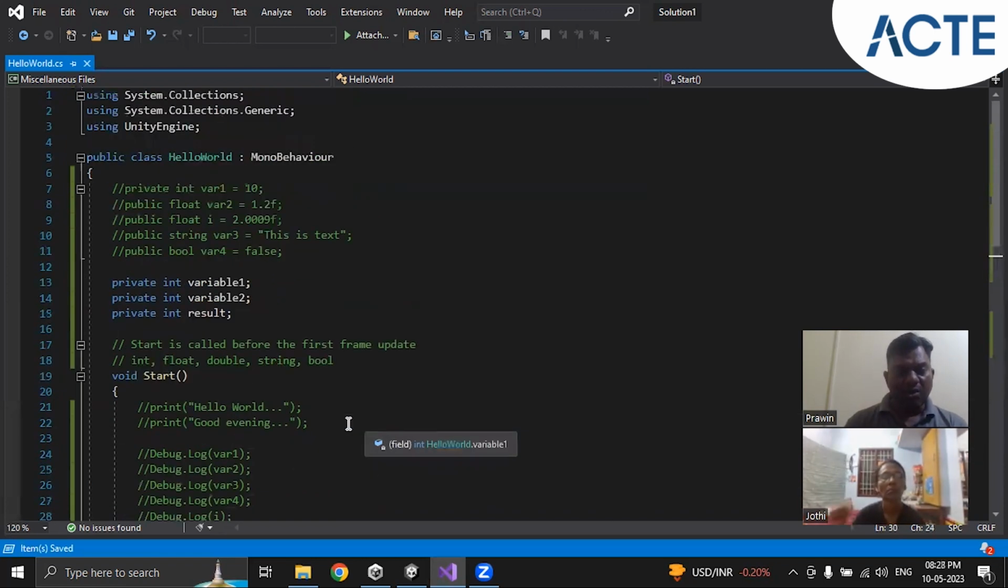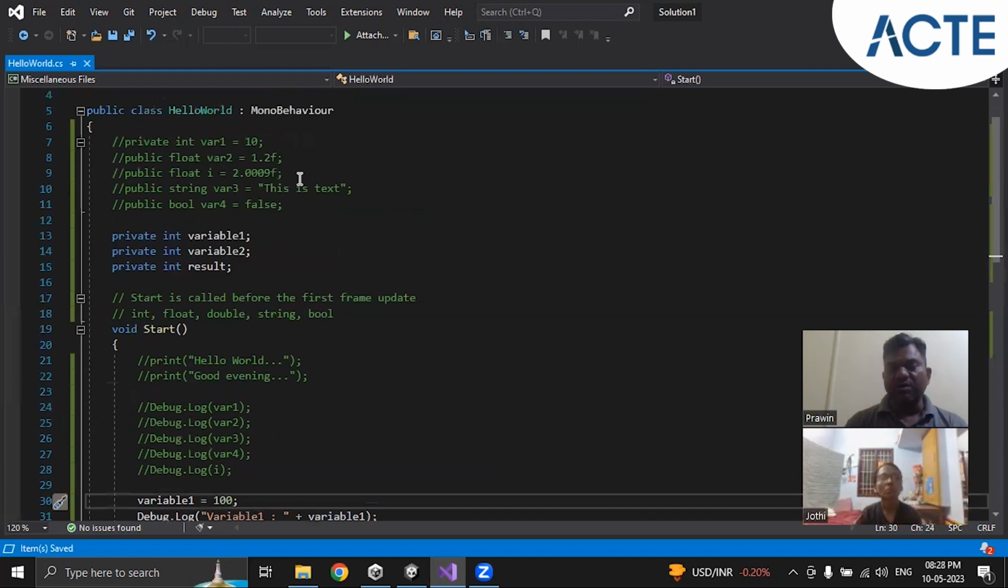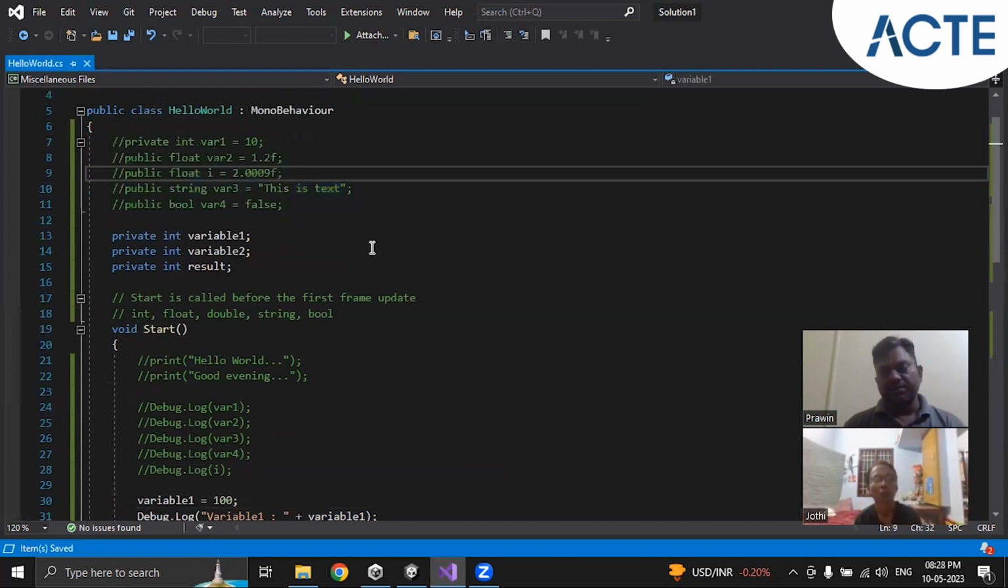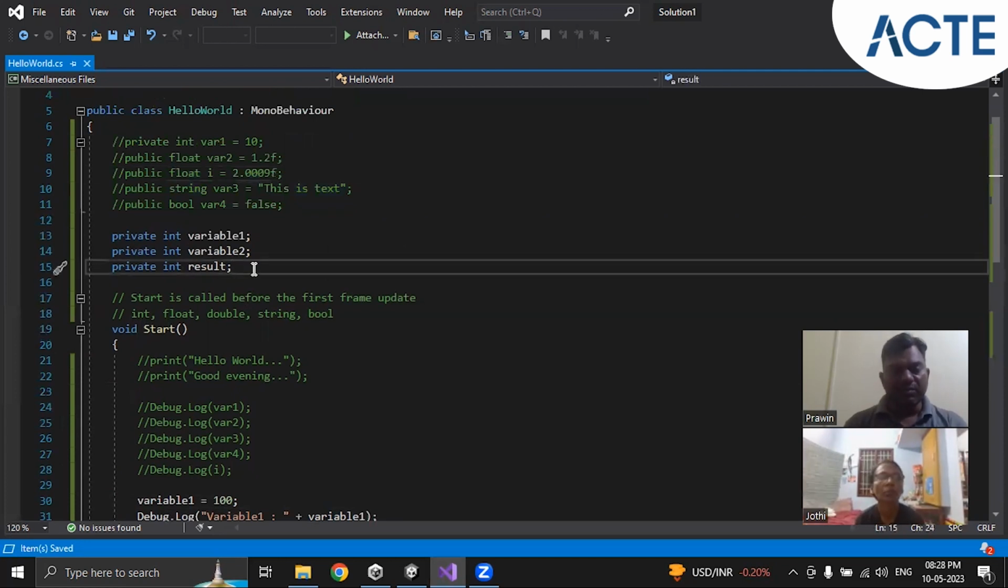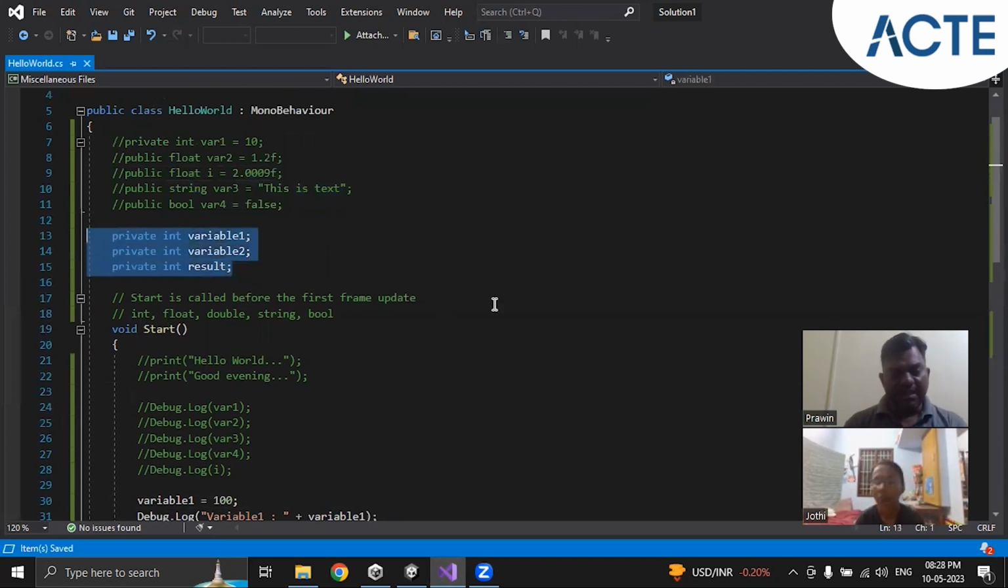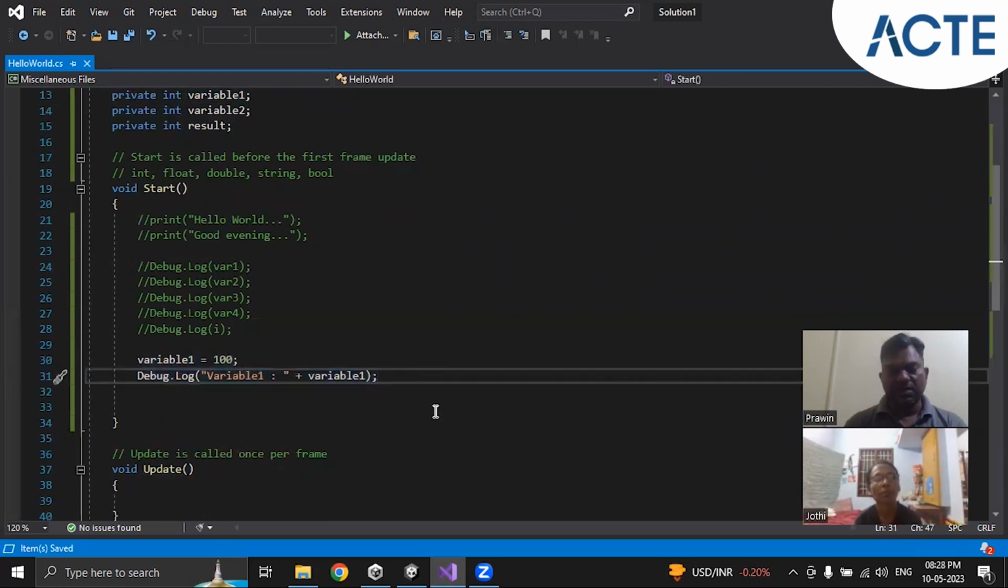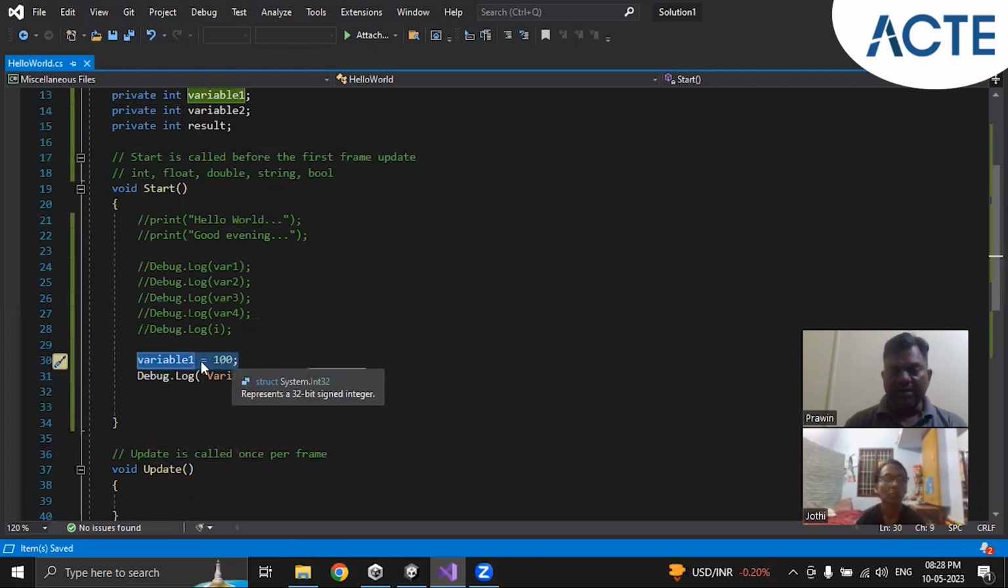Now see here, all other things are commented. So whatever is commented, you don't have to consider those. That will not be executed. The things that will be executed are these three lines and the function, and in this function these two lines. Okay. So the printing operation will be done by this Debug.Log. This is just the assignment operator, like we are assigning a value 100 to variable 1.